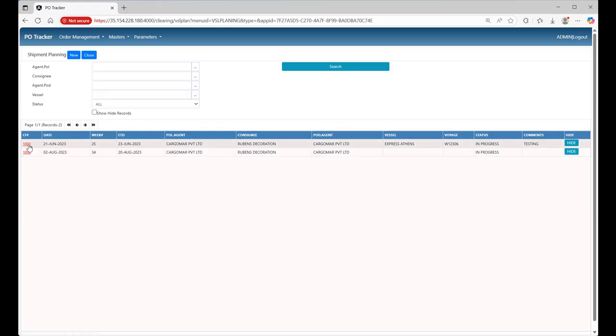Shipment planning offers several operational benefits. It centralizes all shipment details. It creates a one-to-many mapping. One shipment can contain many POs. It improves visibility and coordination between agents and consignees. It helps management monitor workload by week, vessel, and agent. It eliminates manual follow-ups and reduces errors.